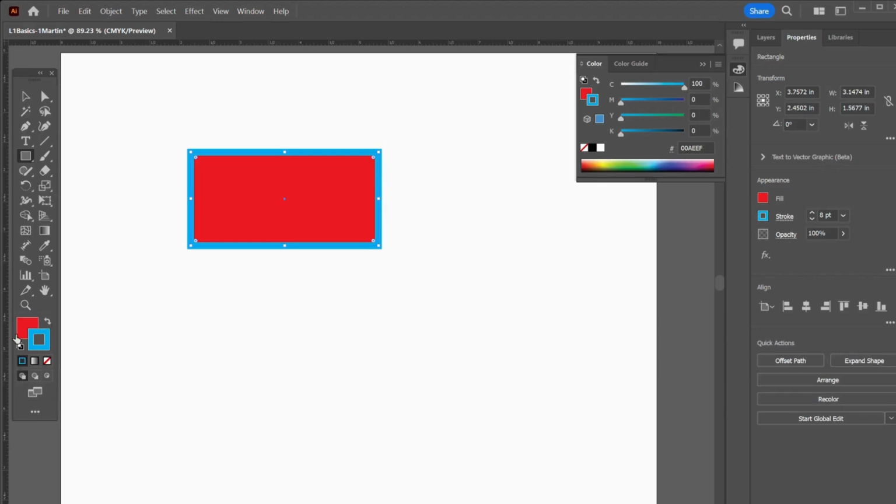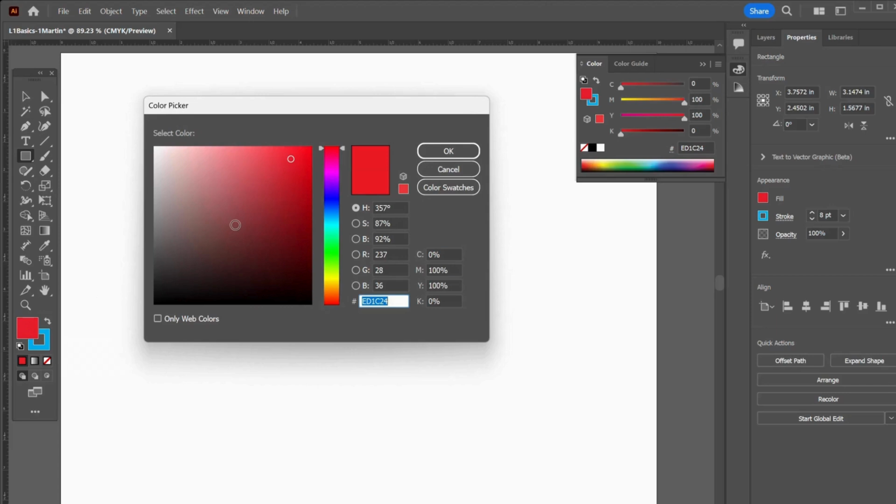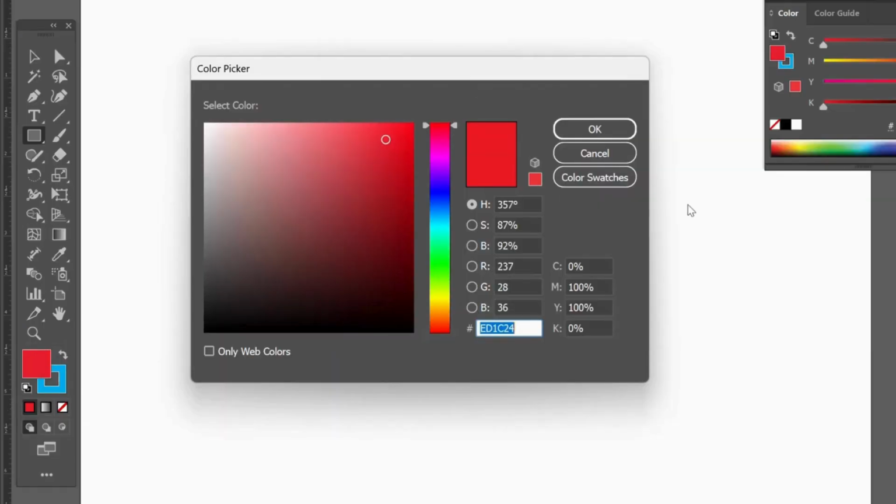Now, to change a color over here, I'm going to start with the inside first. I'm going to double click this fill box. And up comes the color picker. The color picker is sort of like a rainbow, or if anybody else has had a visual art class, we talk about the color wheel. It goes from red through red violets, violets, blue violets, blue greens, greens, yellows, yellow oranges, and back to red again.